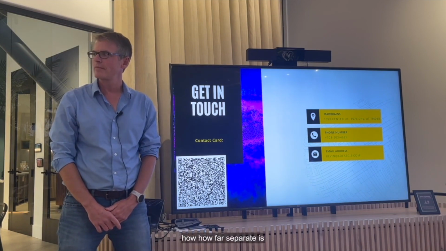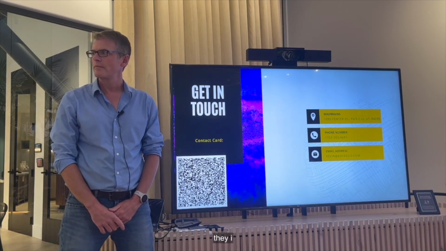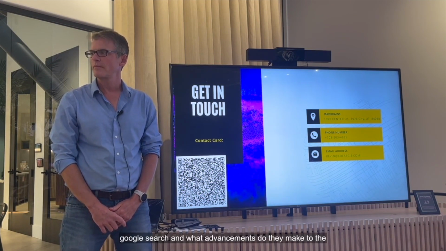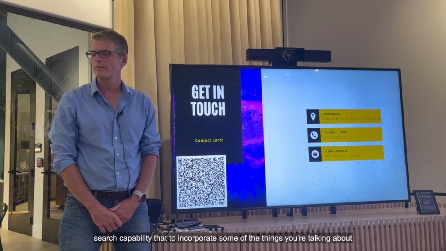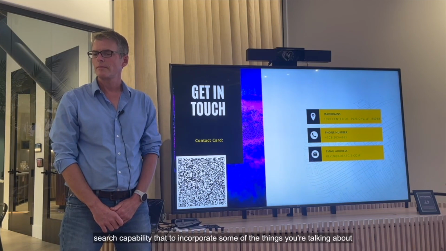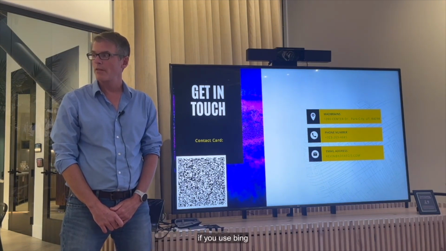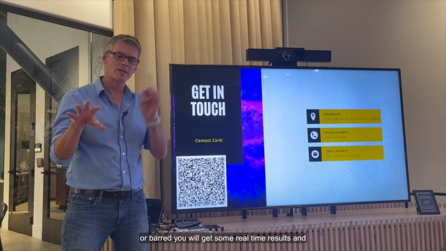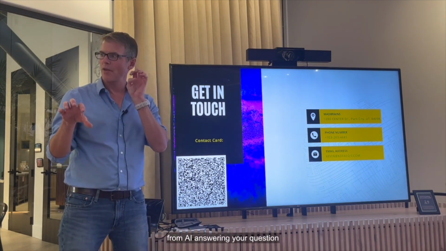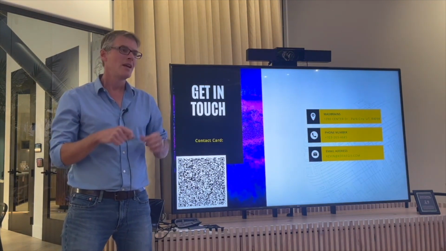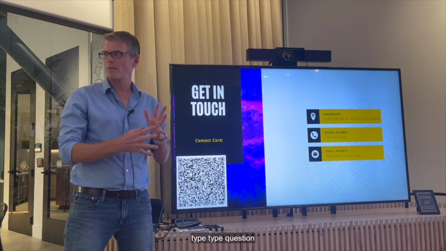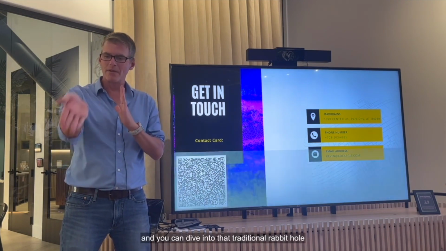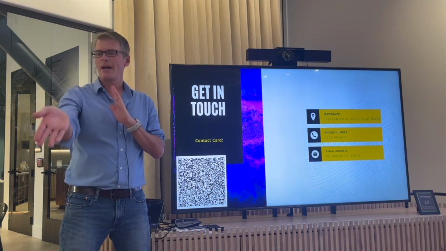How far separate is the AI, what you're talking about, from Google search, and what advancements might they make to the search capability to incorporate some of the things you're talking about? Oh, it's happening right now. If you use Bing or Bard, you will get some real-time results and some guidance from AI answering your question. How do I do this? Type the question. It'll yield results, and you can dive into that traditional rabbit hole.